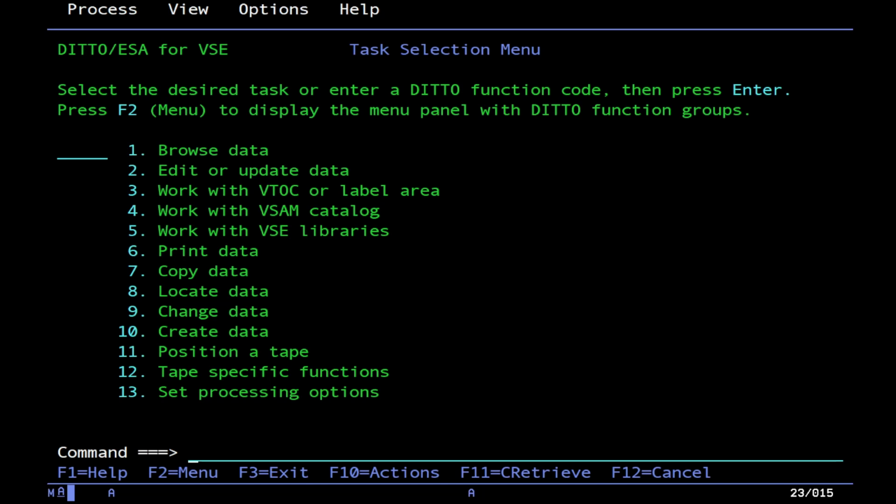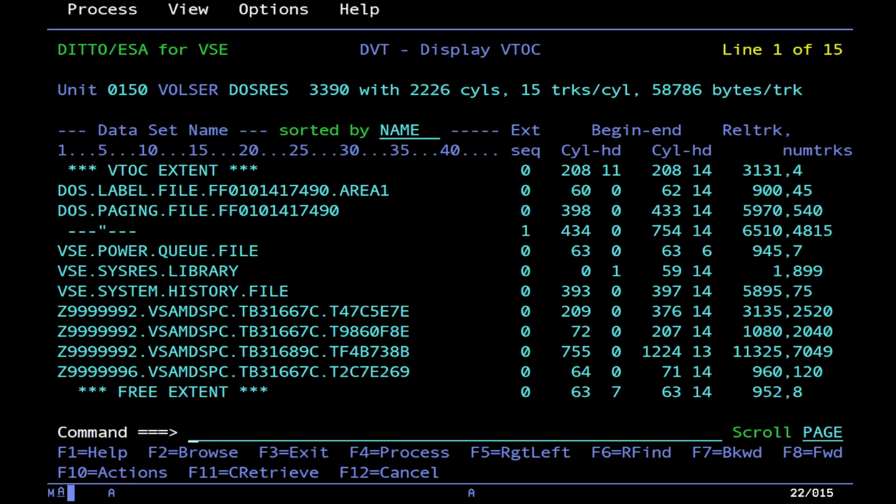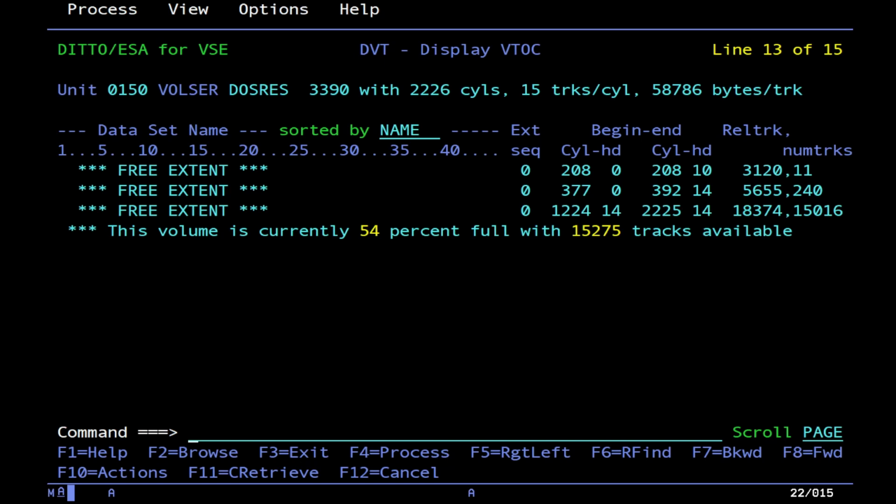You had traditional VSAM datasets. Those are stored everywhere. If we look at the VTalk or label area, if we list VTalk entries on DOSRes, you'll see, there's our VSAM files again, except there's a few other things as well. There's also traditional SAM datasets, and those look pretty much identical to ZOS datasets, if you will. But there you go. It also tells you where all the free space is.